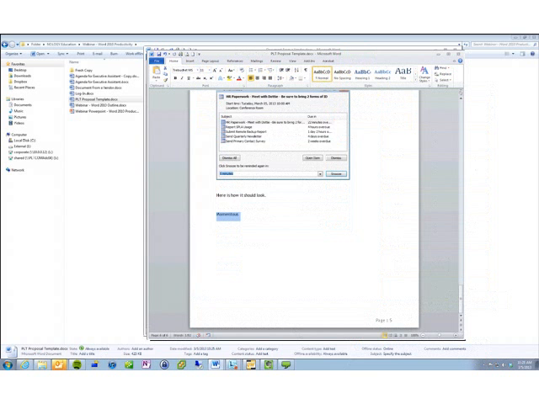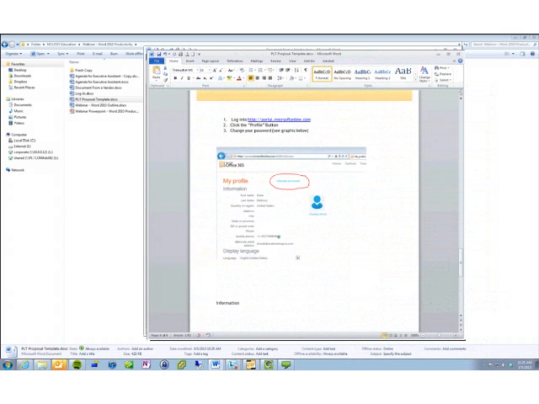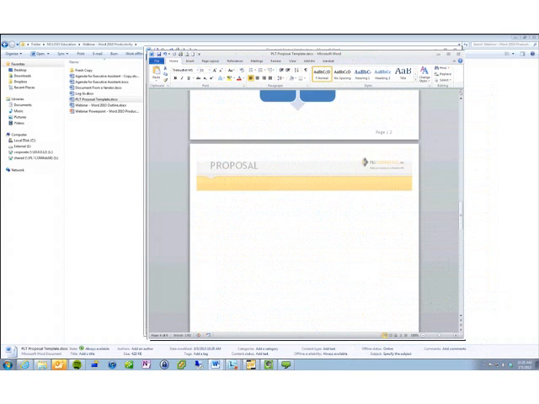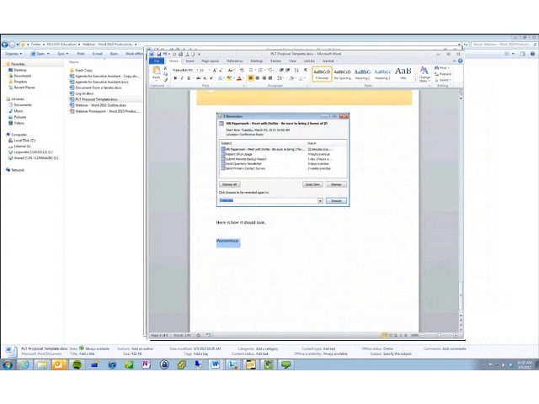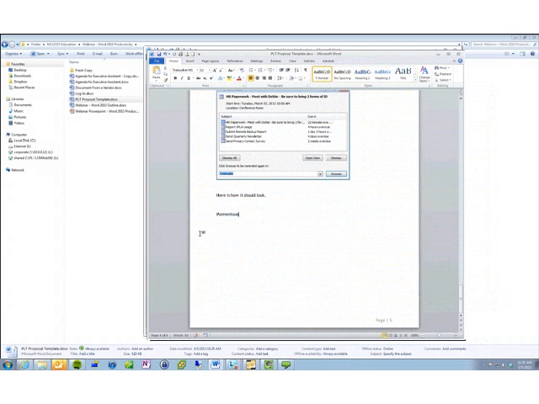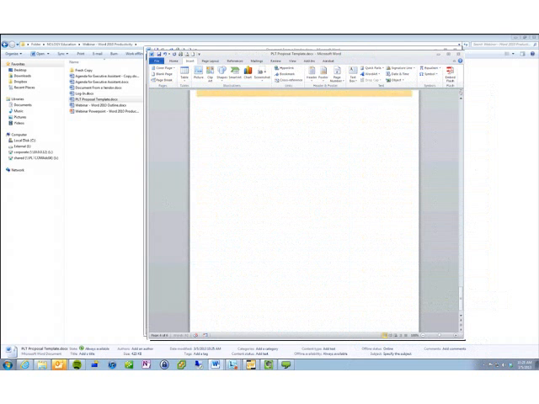Up here, page 4, page 3, page 2. And if I go and add a new page, so I'll do an insert page break, you'll notice my new page automatically has 6, so it just automatically takes that over for you.